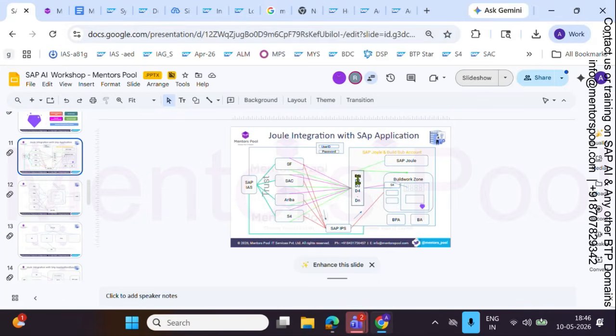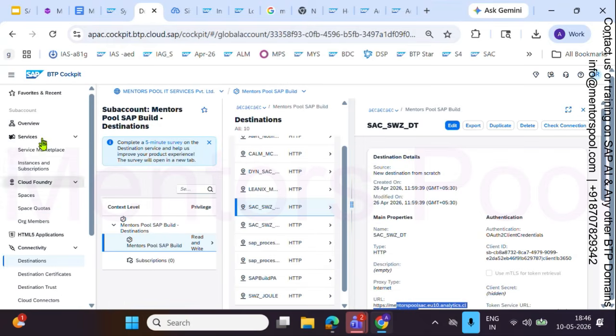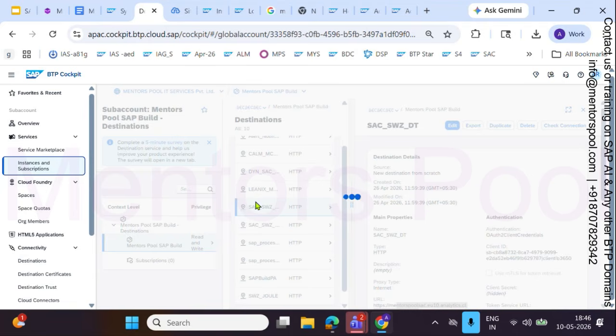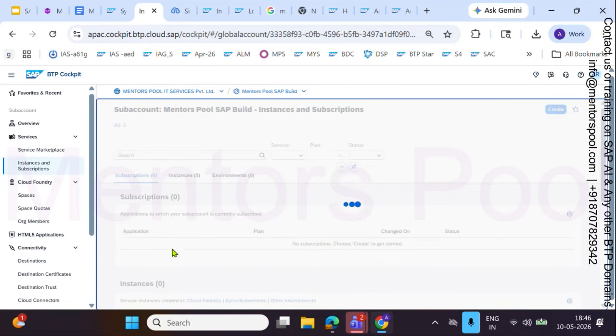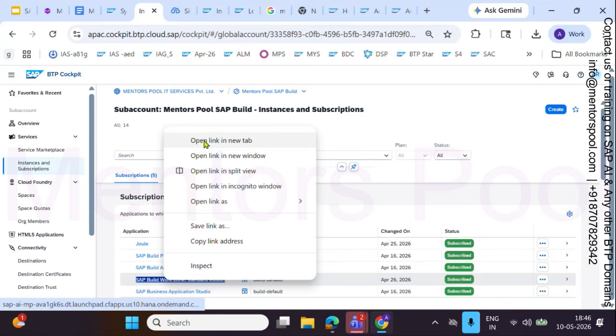Now this destination I will go and consume inside Build Work Zone. So what I will do, I will go into Build Work Zone. I will launch the tool. So let me launch the Build Work Zone tool. So this is my Build Work Zone. Let me launch this.